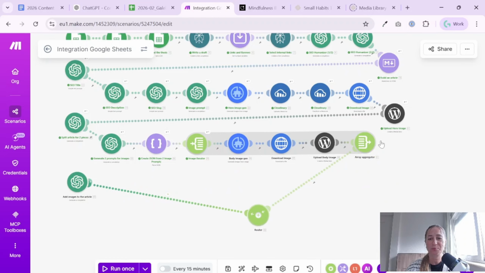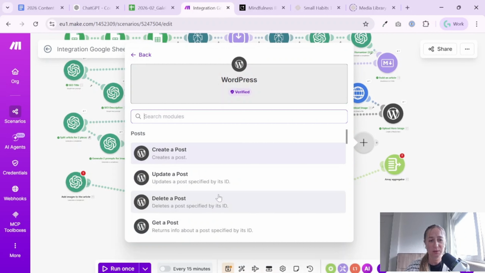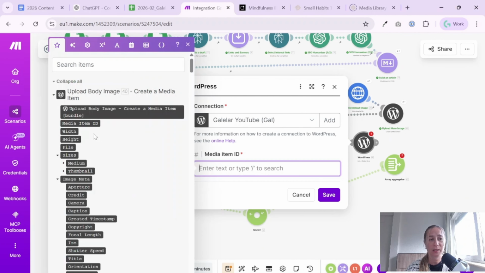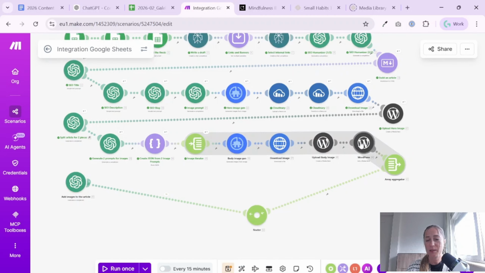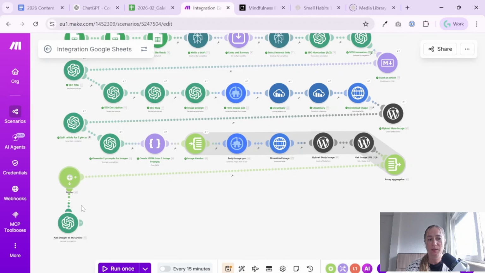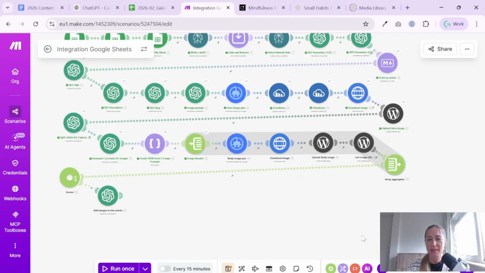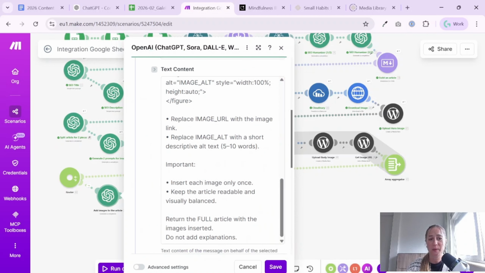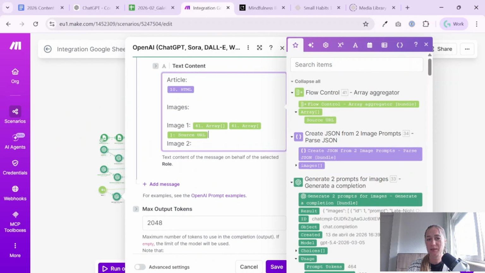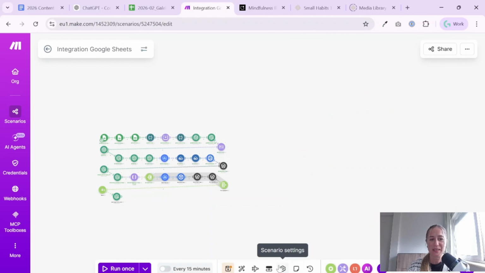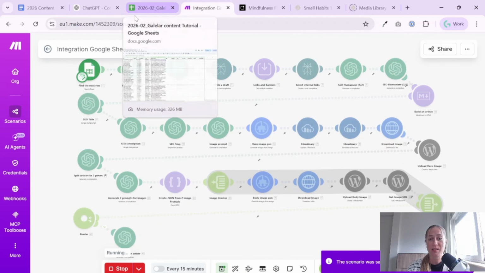I think we have to create another module here with a link. So we need WordPress, we need to get media item ID. We will take it from the media item ID, and let's do this, get image URL. Well, now we should run all this scenario. It was source URL, save, and here in the user prompt we will get the array source URL. We will change it, so save, and let's run it once and see how it works.